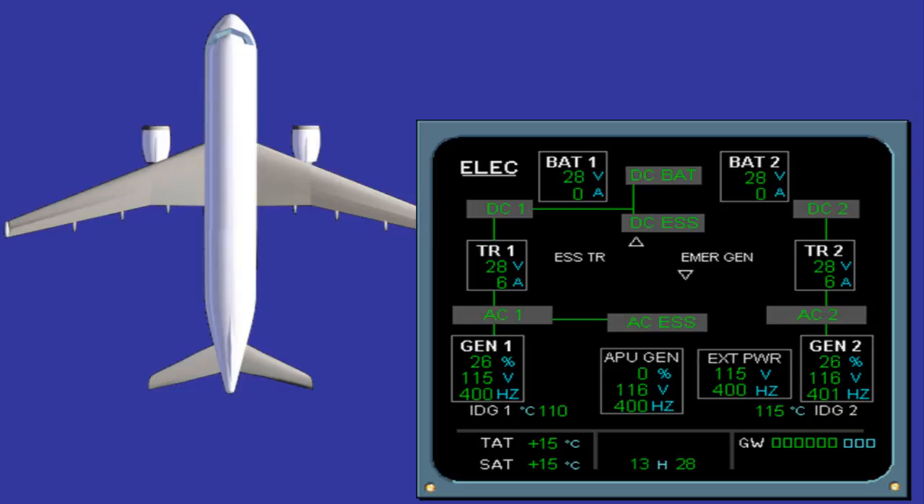For simplification, the component indications have been removed. Let's now present them. As shown, each component can be monitored via its indications.